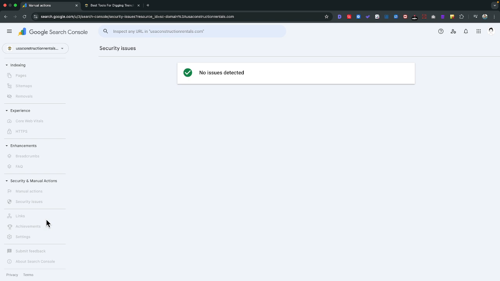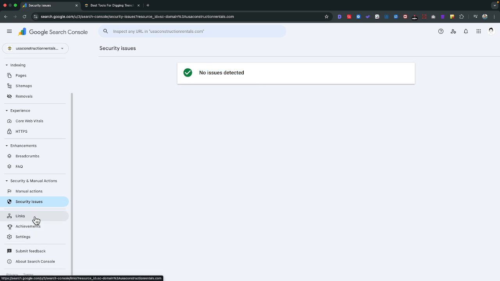Then comes the security issues. I'm unsure how Google is checking this, because I have never seen any security issues on my website. Although sometimes a website is hacked, there is spam, but it never shows up here. So you have to do your due diligence about this. Thank you.